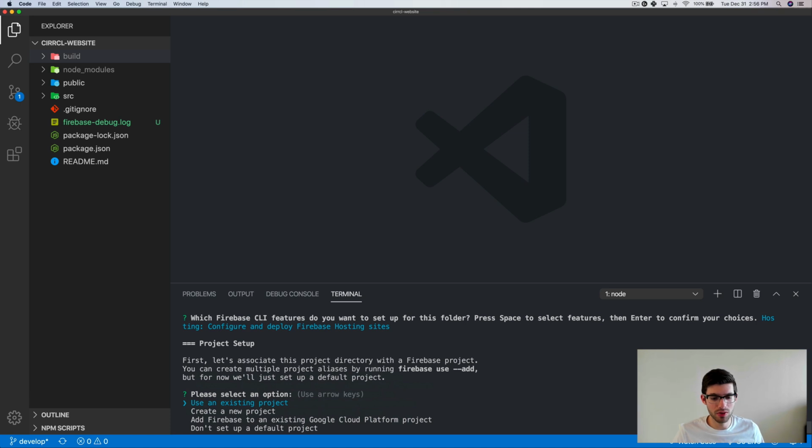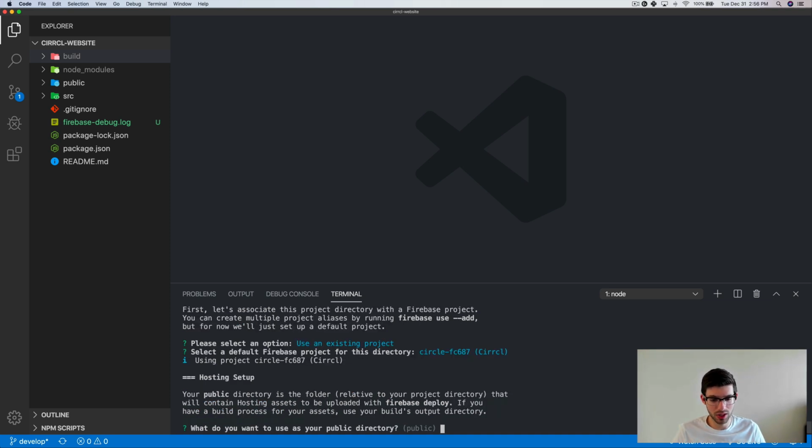Next is, do we want to use an existing project, or create a new project, or add Firebase to an existing Google Cloud Platform project, or don't set up a default project. We're going to do the first one, which is use an existing project, because I already have this project set up in Firebase, since I'm already using it in development for my app. So this is what the project is. We're going to hit OK.